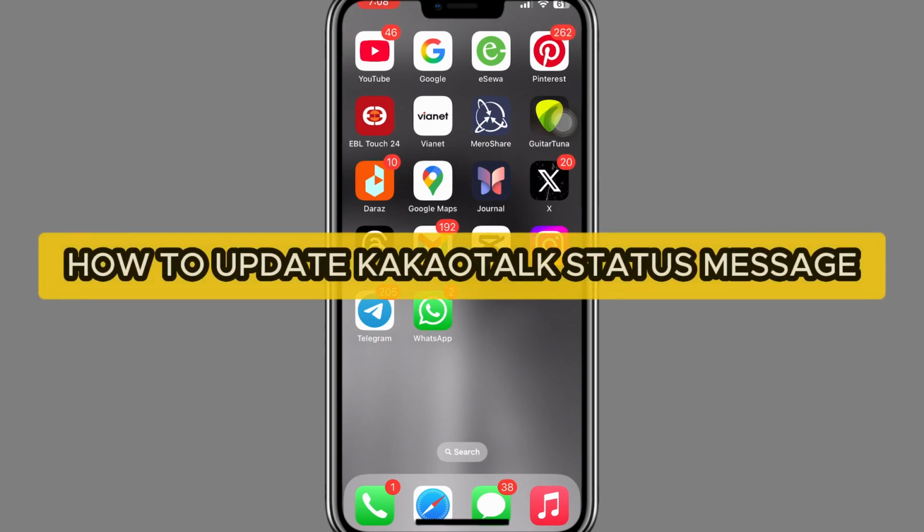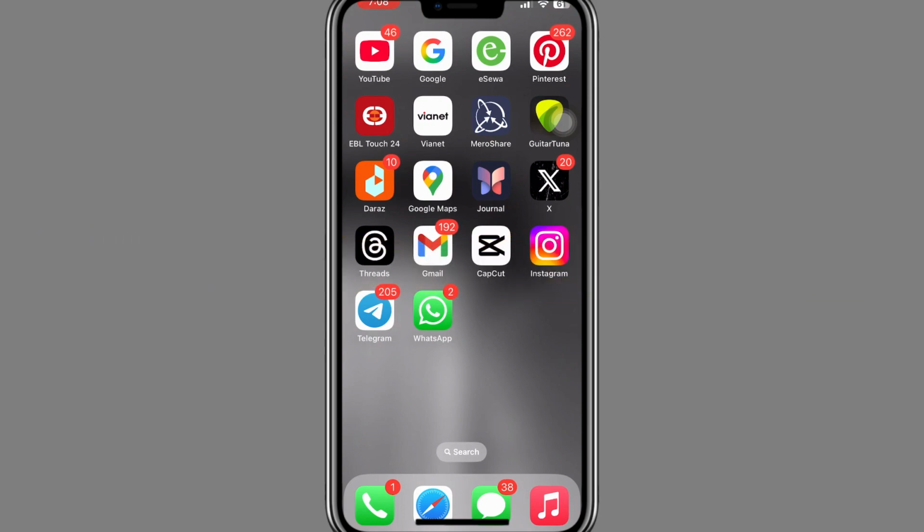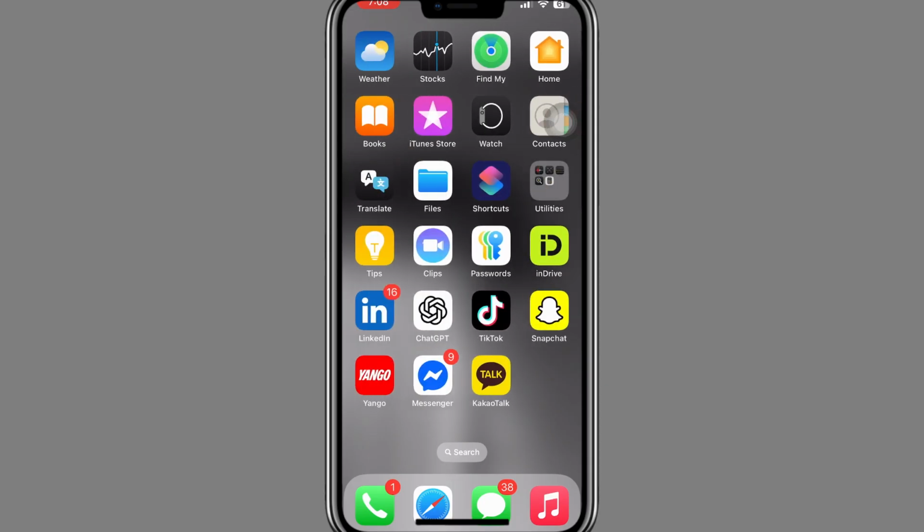How to update your KakaoTalk status message. In this guide, I'll be showing you how to update your KakaoTalk status message. Let's get started. First, open the application on your device.